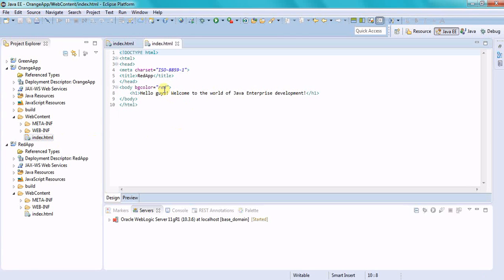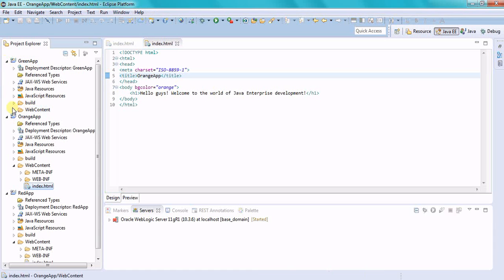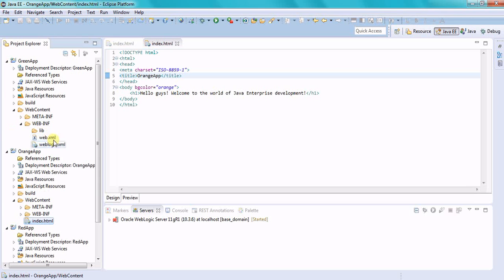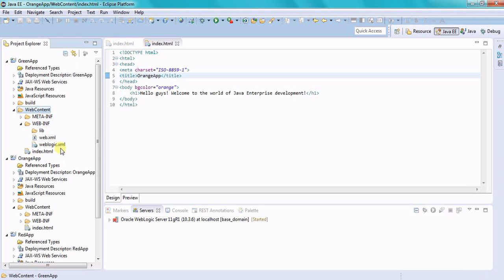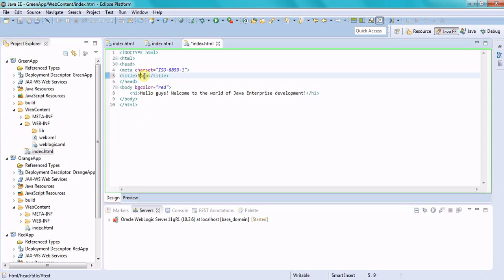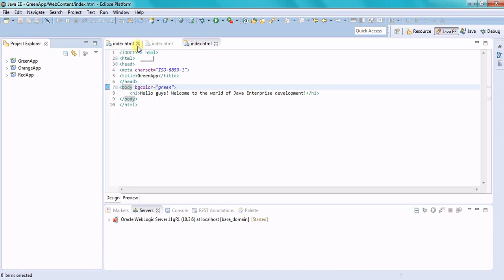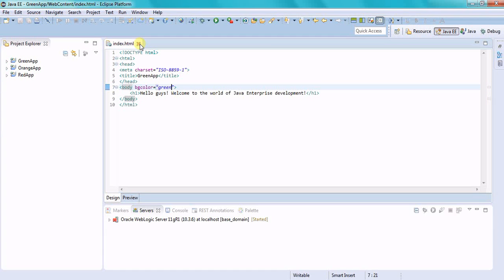So this is orange, right? So change it to orange. And this is green, right? So green. That's it. We're done with our WARs, just plain simple WAR files.